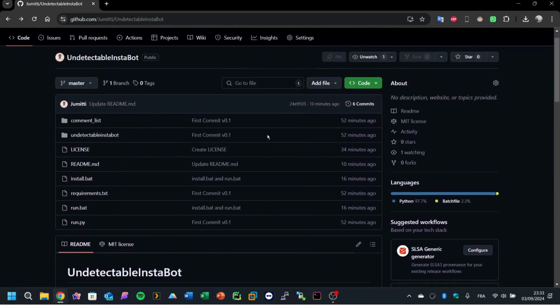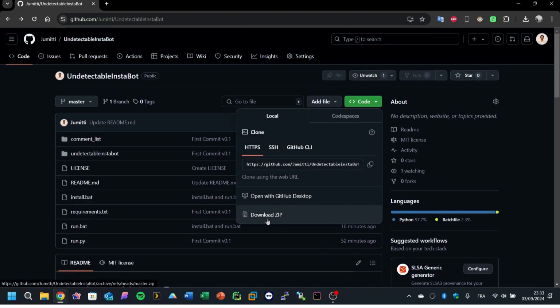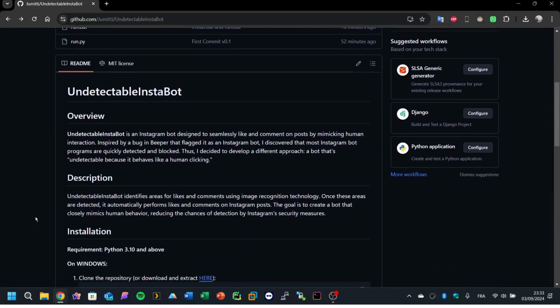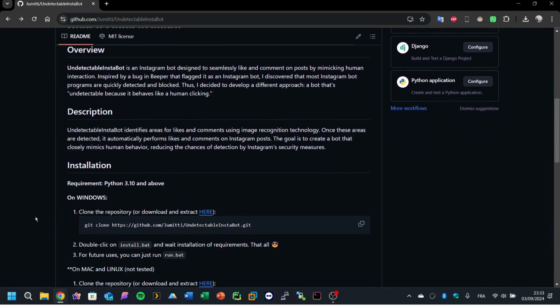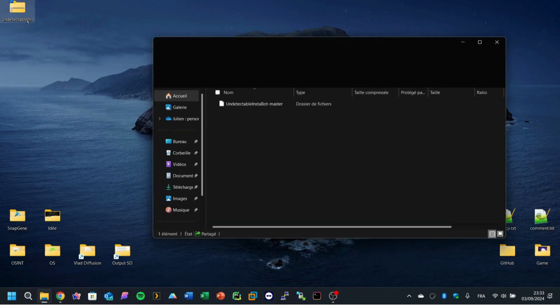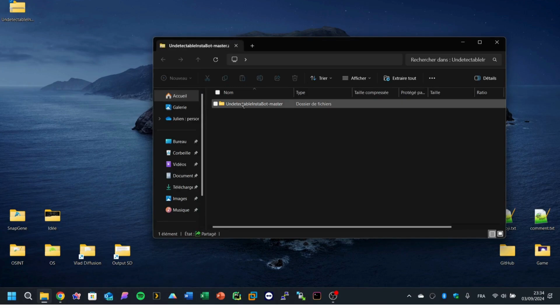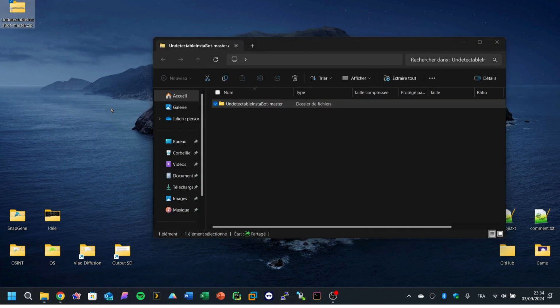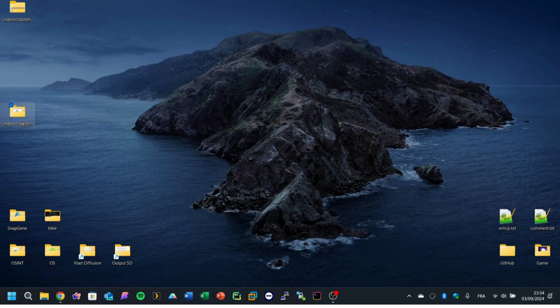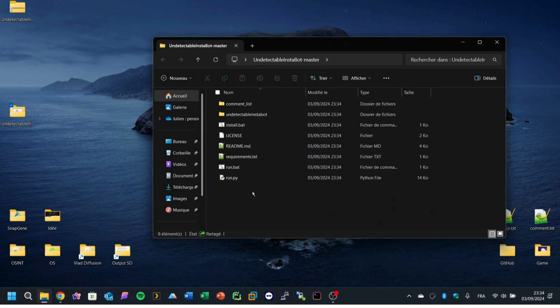You can also click here and download the zip to have the source code of the GitHub, and you can use it. So we will click here and you see you have a download. For my part, the download is on the home menu of Windows. You can extract it, and you have all these files.